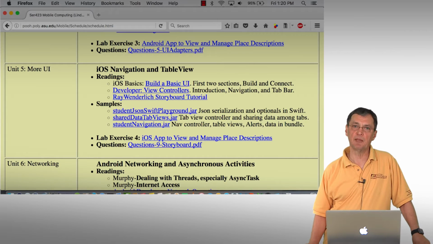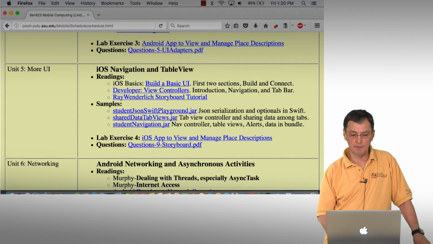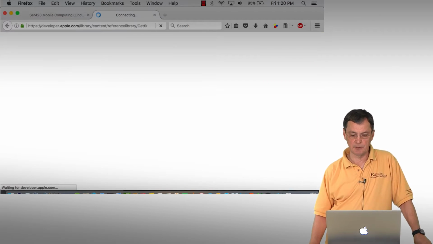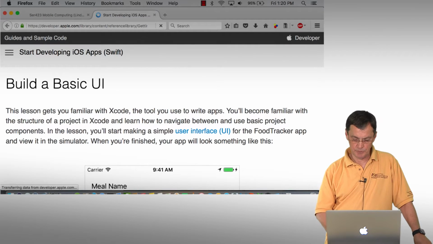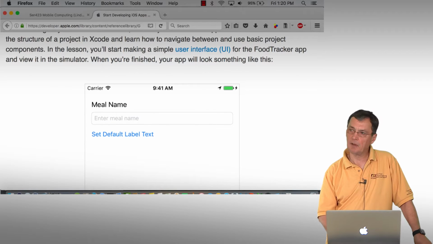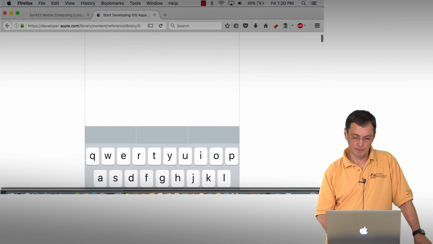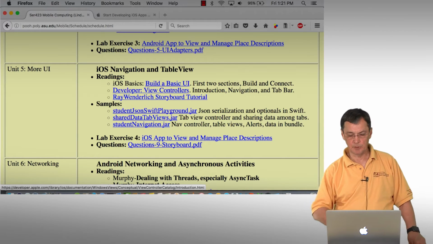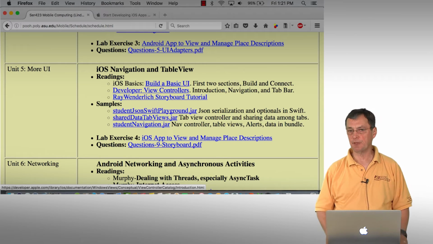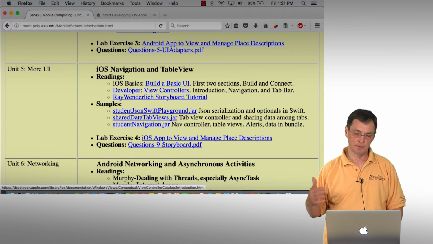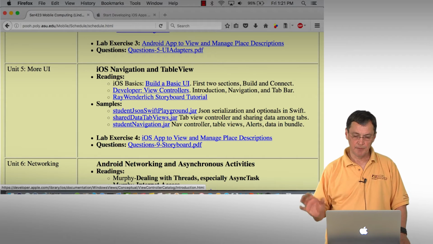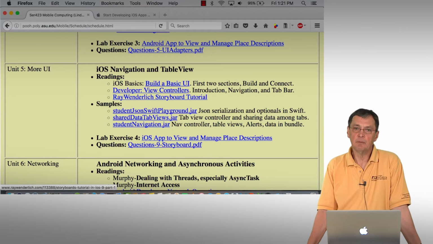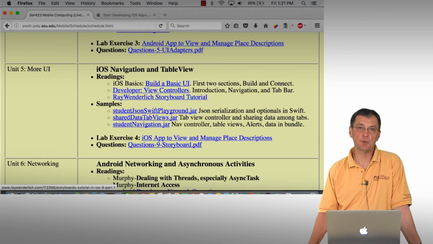If you look on the web page and in the Blackboard site, you'll see that there are three different links to different readings. The first link, Build a Basic UI, shows you how to use the interface developer in order to develop simple controls within a user interface. The second one looks at view controllers in more detail, the relationship between the view and the controller. In iOS it's called a view controller. And then there's a last one, Ray Wenderlich's tutorial on using iOS's storyboard.